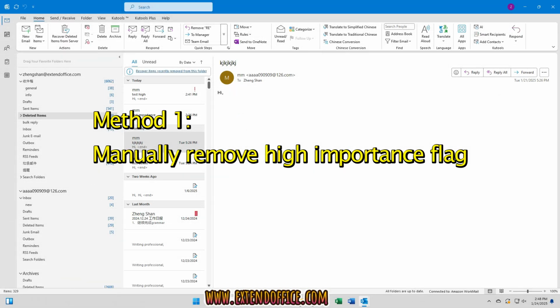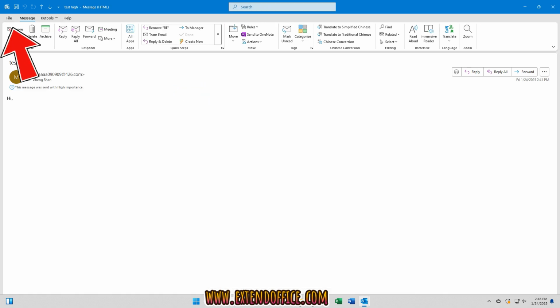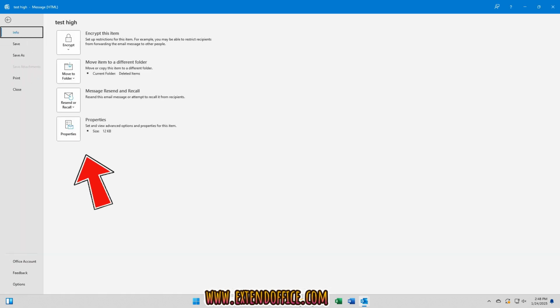Method 1. Manually remove high importance flag. Find out the email message whose important flag you want to remove, and double-click to open it in the message window. Click File tab. Click Properties.